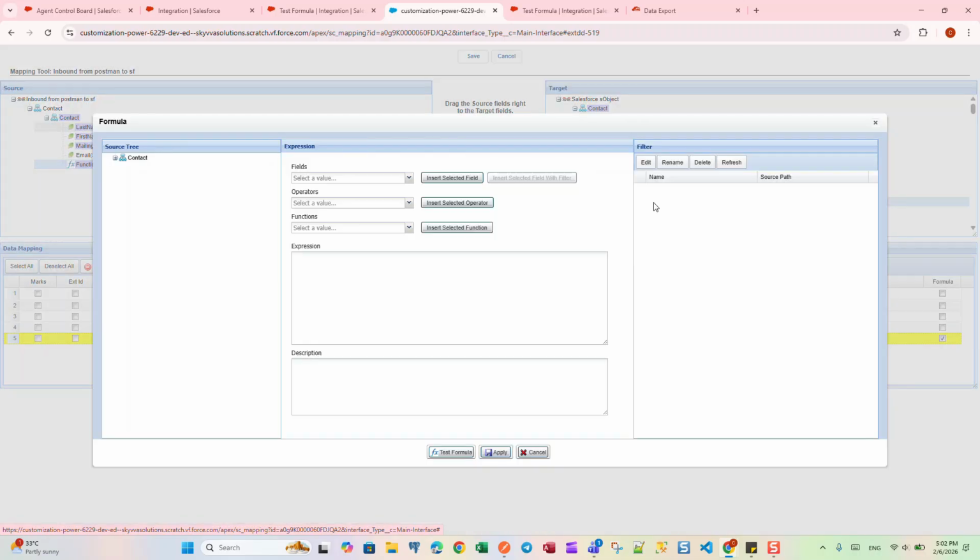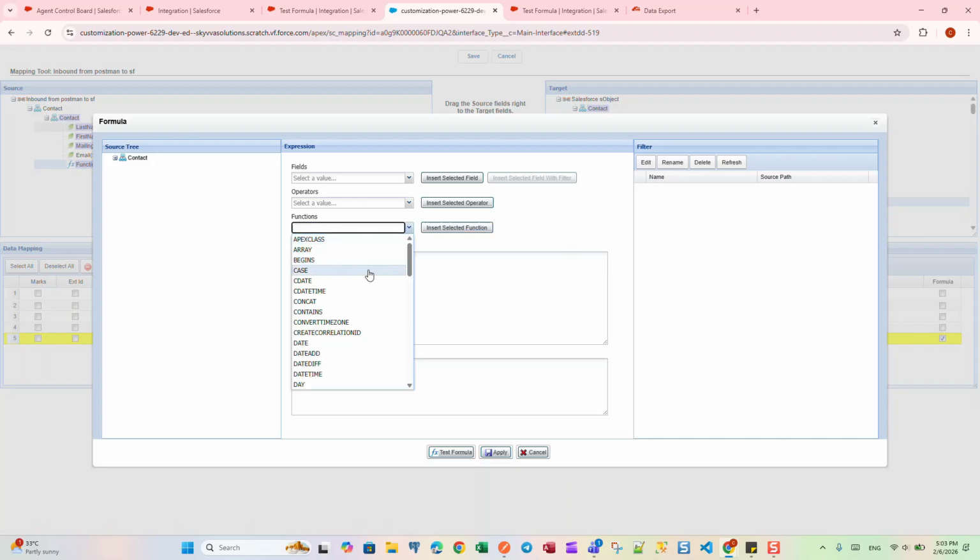You will see this pop-up screen. The formula is a complex mapping rule. For example, a combination of source fields or a combination of functions and source fields mapped to one subject field. We can do formula mapping using different functions. The SKYVVA formula supports many functions based on the user's requirements. The functions we support include Apex class, concat, if, VLOOKUP, and more.